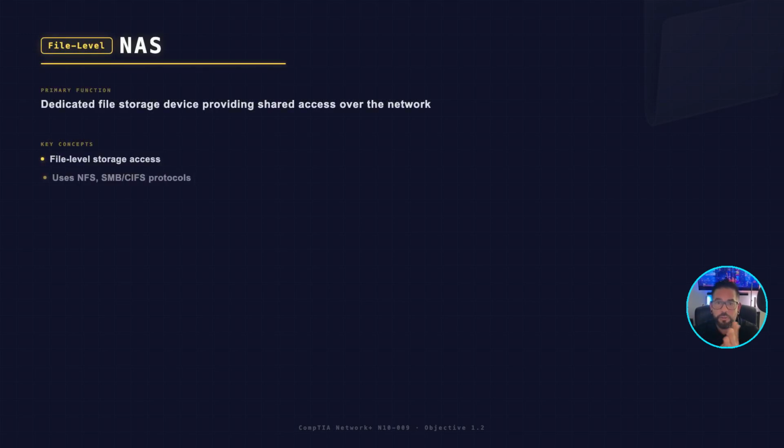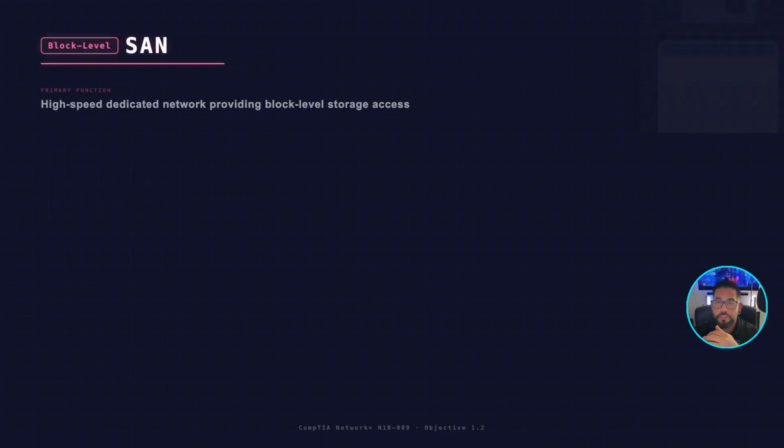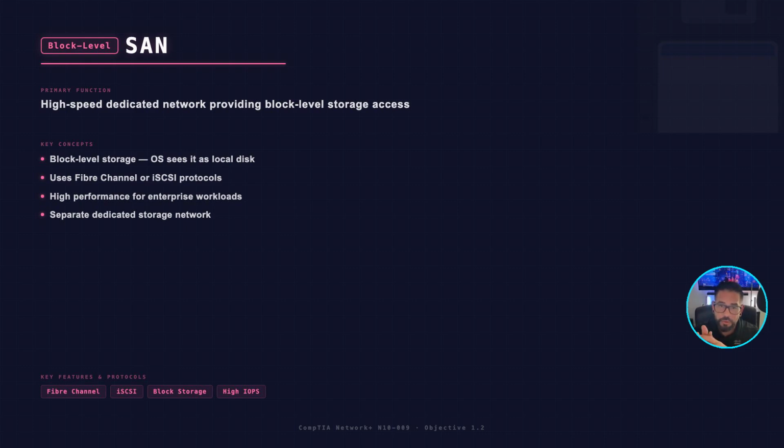Network Attached Storage, or NAS, is a dedicated file storage device connected directly to the network that allows multiple users and devices to access the shared storage. NAS devices use protocols like NFS, SMB, and CIFS to provide file-level access over the network. They're relatively easy to deploy and manage.